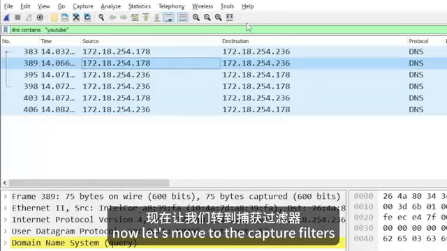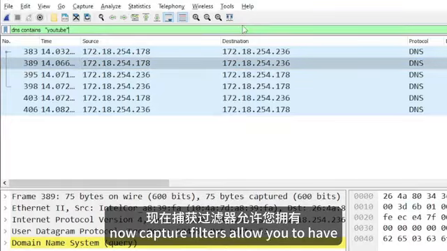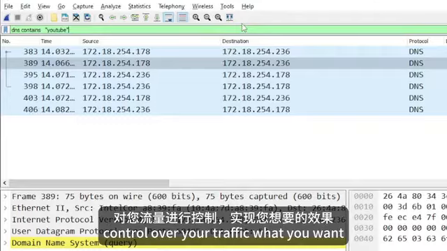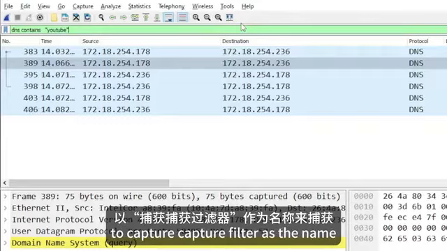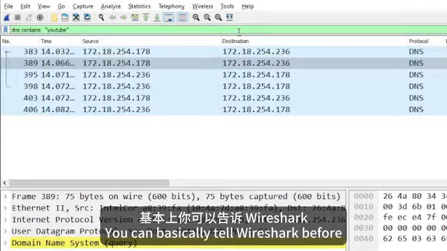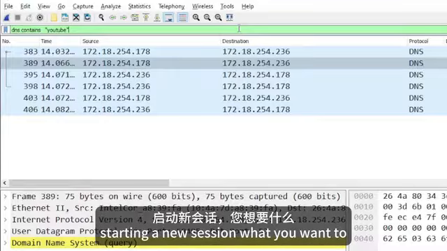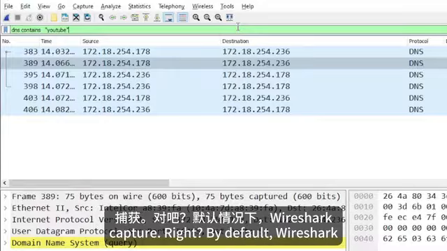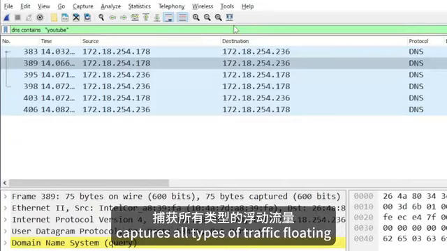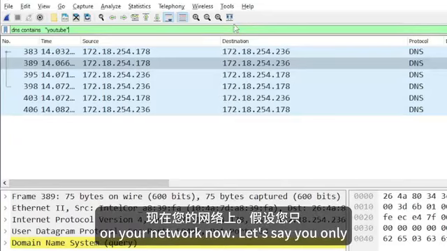Now let's move to the capture filters. Capture filters allow you to have control over your traffic, what you want to capture. Capture filter, as the name suggests, you can basically tell Wireshark before starting a new session what you want to capture, right? By default, Wireshark captures all types of traffic floating on your network.